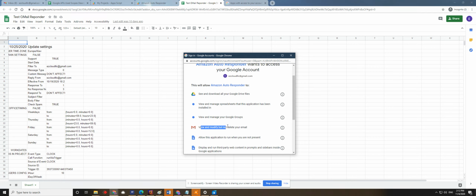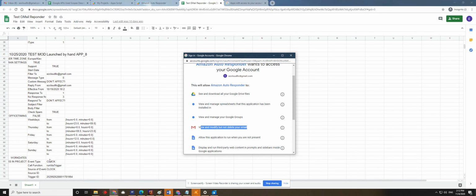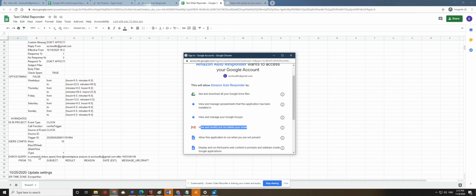View, modify, but not delete your email. This is mainly so we can view the email and respond according to the settings. Like you can see here, the string that we are searching. This is the search string, and we search this, and whatever email we find, we respond if it's according to your timing settings. Otherwise, we skip the response.